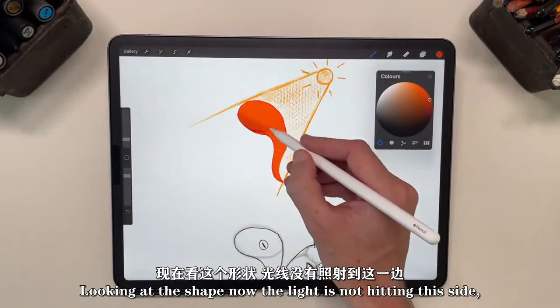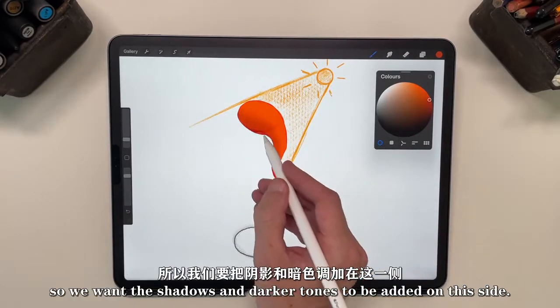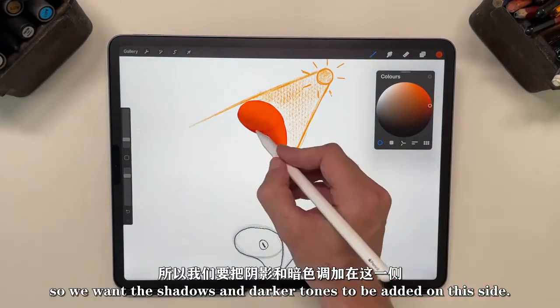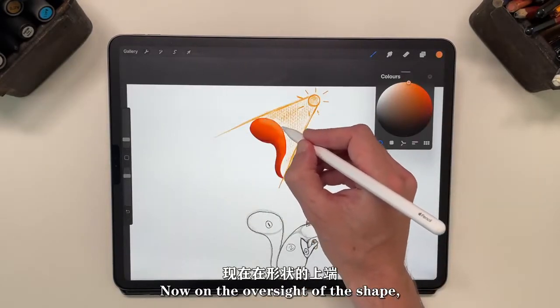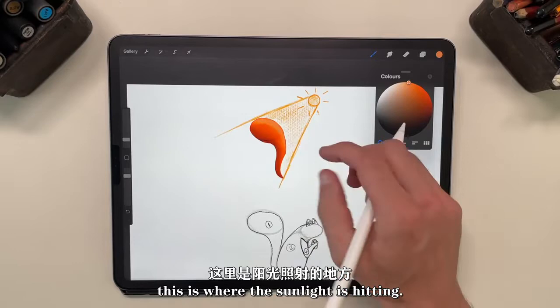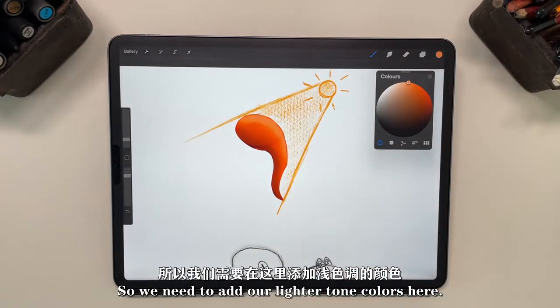Looking at the shape now, the light is not hitting this side, so we want the shadows and darker tones to be added on this side. Now on the other side of the shape, this is where the sunlight is hitting, so we need to add our lighter tone colours here.